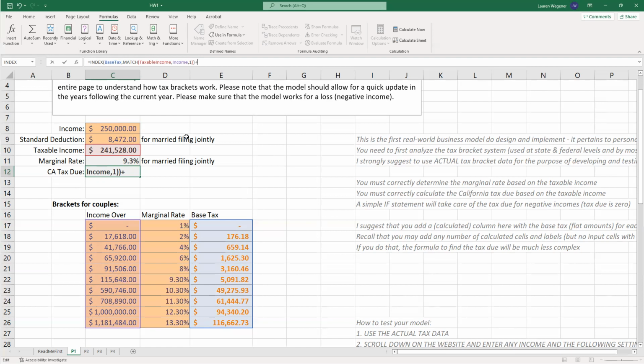So I want to add my taxable income here minus, now I want it to find for me how much to subtract, which is going to be almost this same thing again. So I want it to find for me INDEX. This time I want it to look in just this column. So I want to look in income.